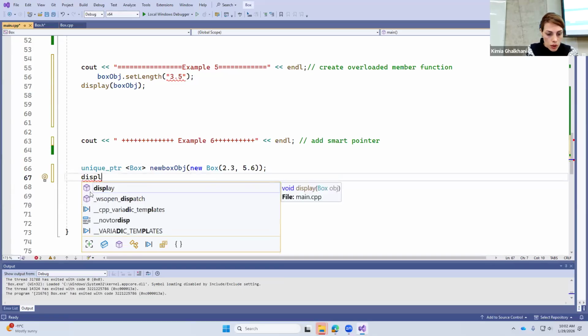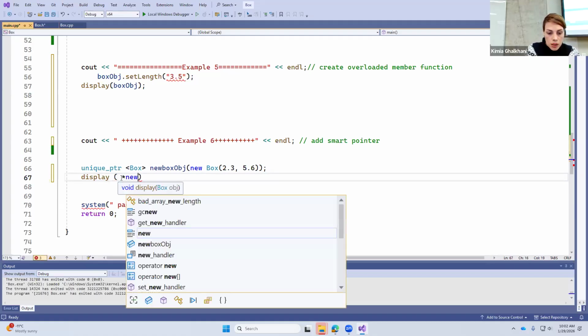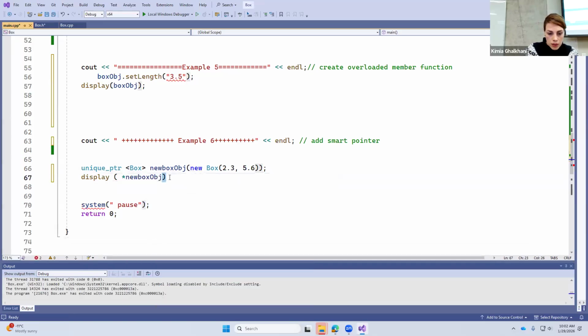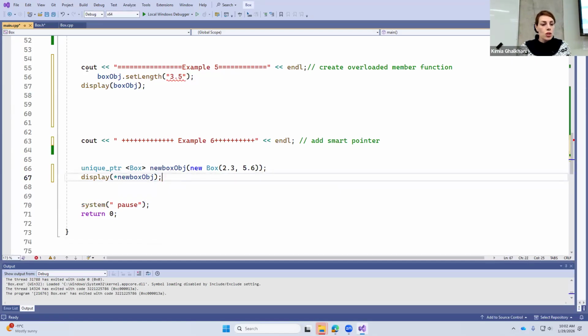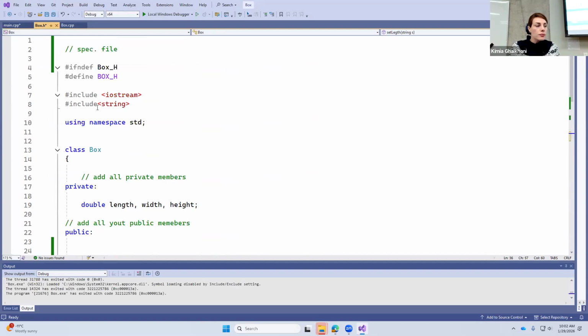The display function is there, so I just need to use it. That's it. And then display this smart pointer as a pointer. I already called it new box object, so you can call the same thing and semicolon. There we go. So now check and make sure you have everything in here.